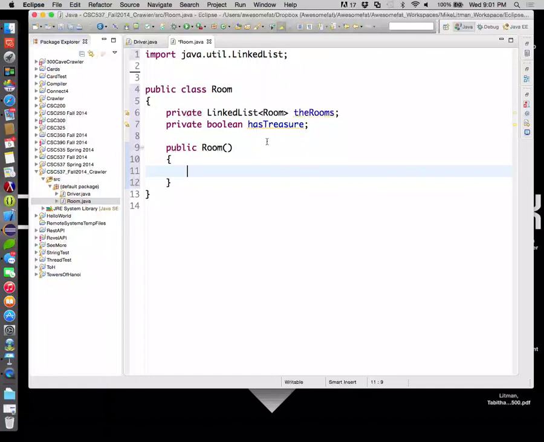We might add something to our constructor shortly, but for right now, we'll just have it be the empty constructor. And this guy will set the rooms equal to a new linked list of room objects. This is kind of the beauty of linked lists, in that we didn't have to define how many rooms this guy's going to have. We'll figure it out later. Linked lists allow us to have an arbitrary number of things. All right. And then has treasure.